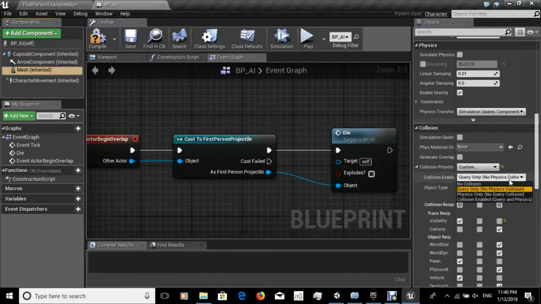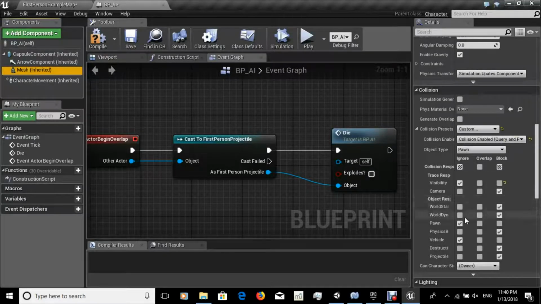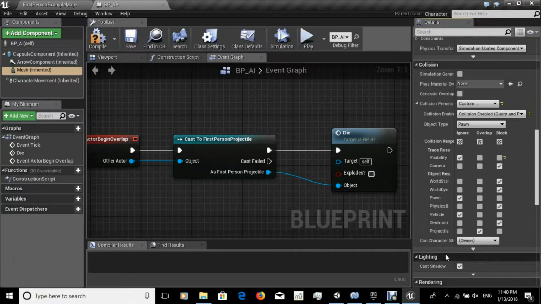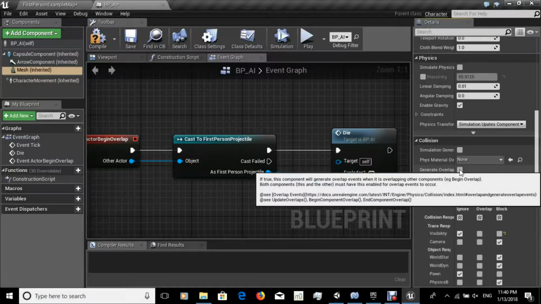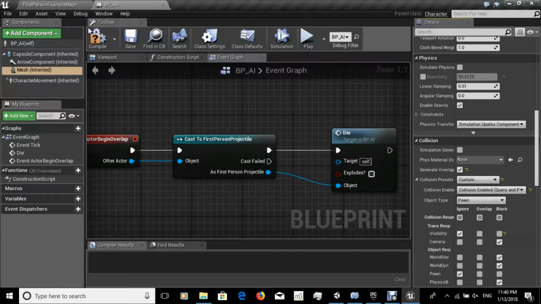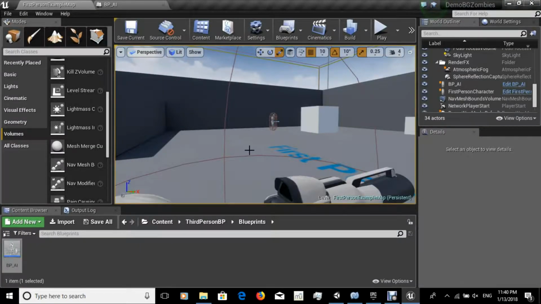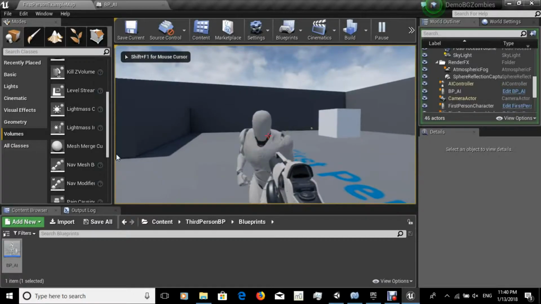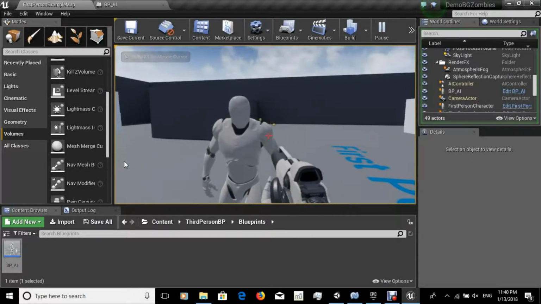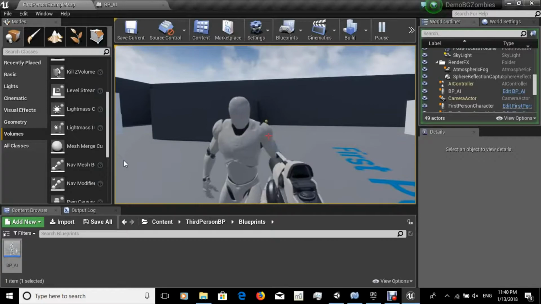Change query only to collision enabled. And make sure the object type is a pawn. And make sure it overlaps projectile objects. Also, make sure that generate overlap events is checked. Alright, so compile that. And you'll see now, it's still ignoring it. The bullets are still phasing through the robot.